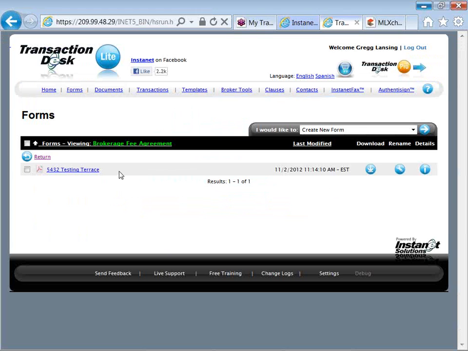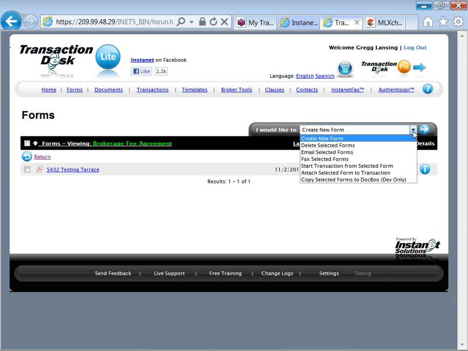Now I have a version. Now I've typed up this form. I can rename it. If you follow me to the middle third right-hand side, I can download a copy as a PDF. I can rename it if I want to add in a client's name or other unique identifier. But I can also do a bunch of things now within the I would like to menu. I can delete the one I just created. I can email, fax it. I can even start a new transaction file based on this particular form version.